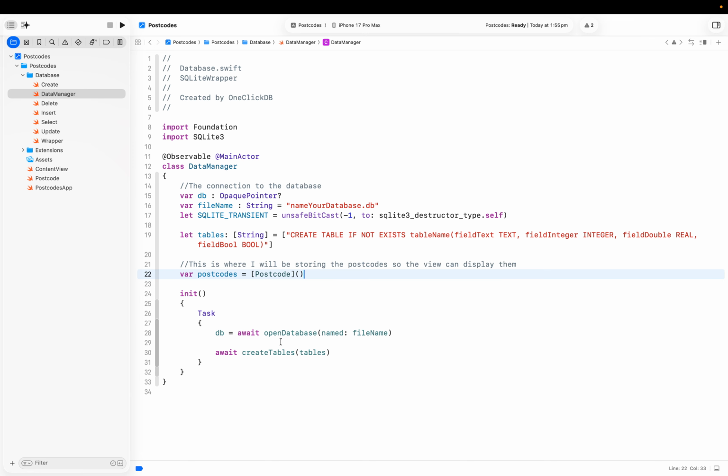These two functions here will actually open a database and create the tables based on these queries, but again, we're not worried about those. What we will be doing in the initializer is running a function. You can see it's been recommended to us that we're going to fetch our postcodes, and we'll definitely be doing that, but not quite like that.